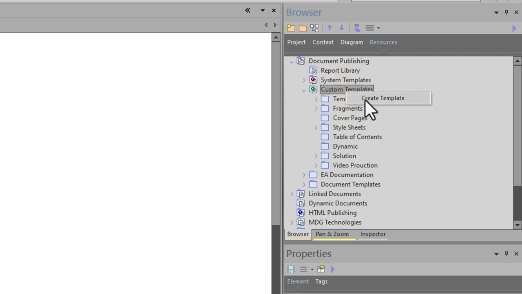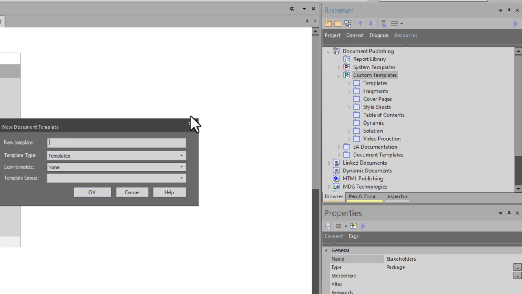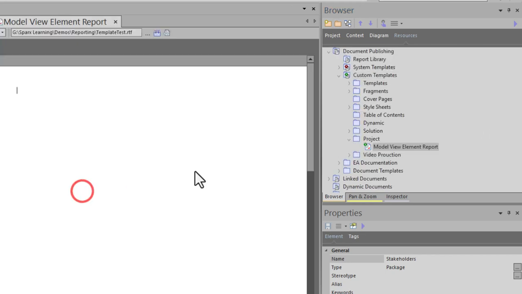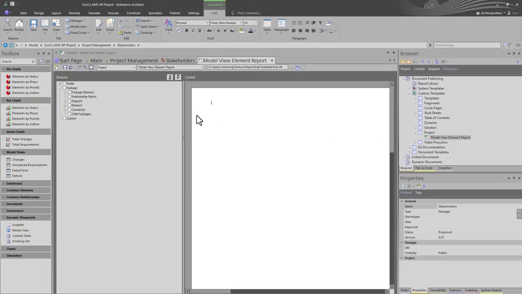So we're going to right click and we're going to create a template. And we're going to call this template model view element report, right? And it's going to be in the templates. And let's see here. We're not going to copy a template, but we do want to put this in its own group. So we're just going to create a group because we don't have project here. We're going to hit OK. So now we have model view document report inside the project folder, and we have a blank editor here.